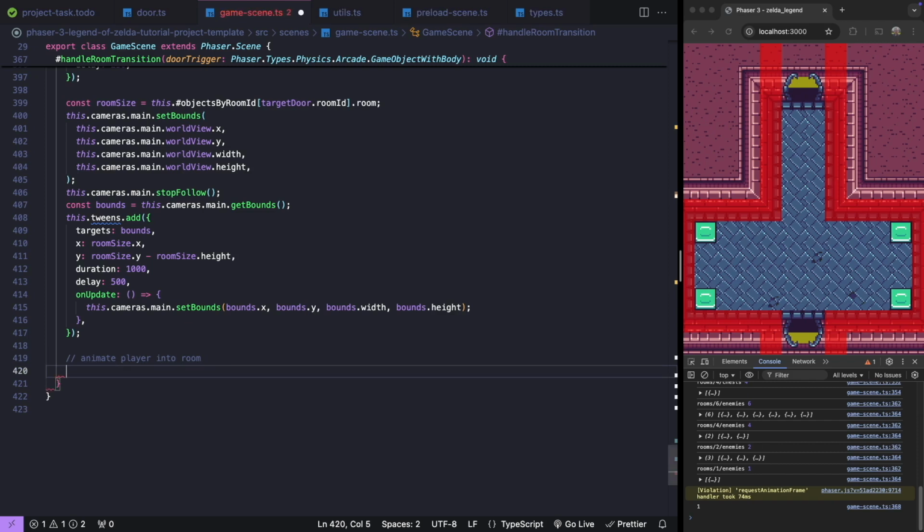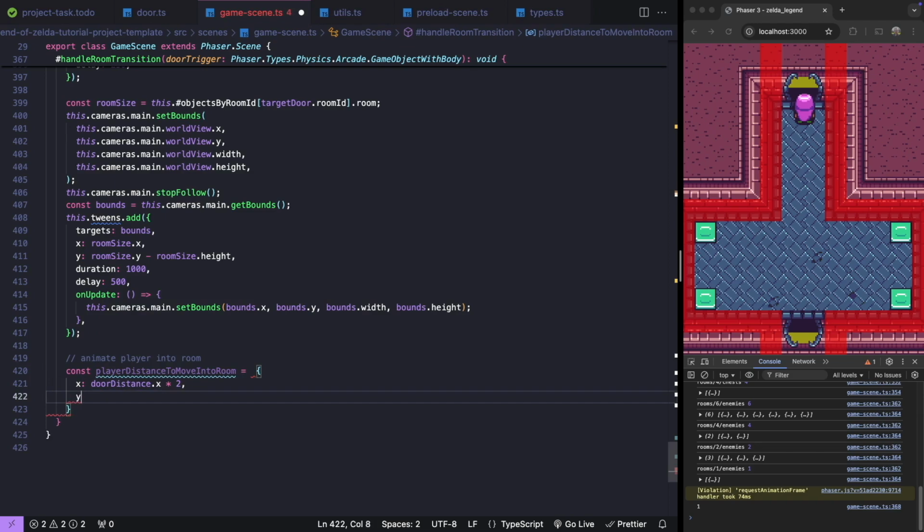To add in this tween configuration, we first need to calculate how far our player needs to move from our off-screen position here into our room. To figure that out, let's make a new variable. We'll do const playerDistanceToMoveIntoRoom. We're going to set that equal to an object, and then we'll have our X and Y values. So we're going to take our doorDistance variable, we'll take our X property, we're going to multiply by 2, and we'll do the same thing for our Y value.